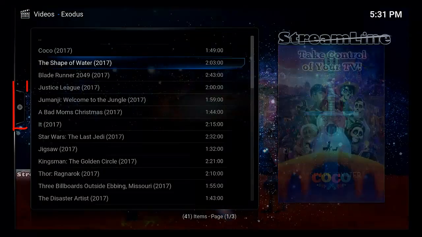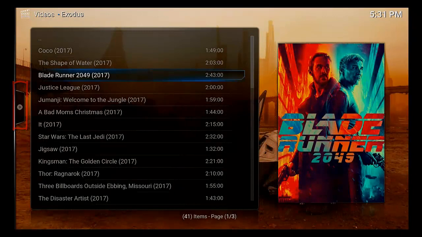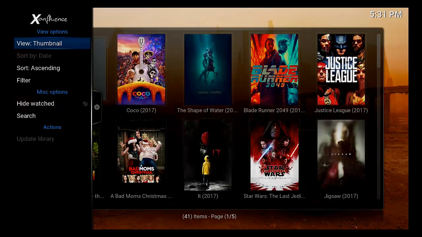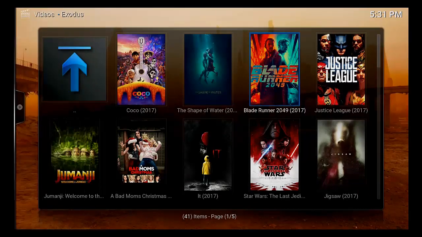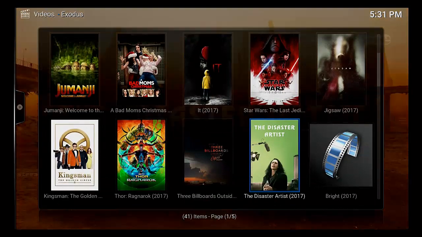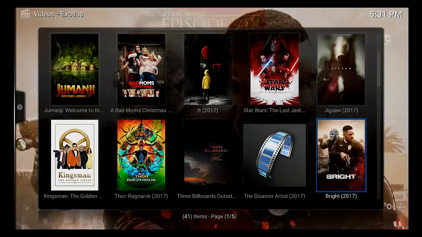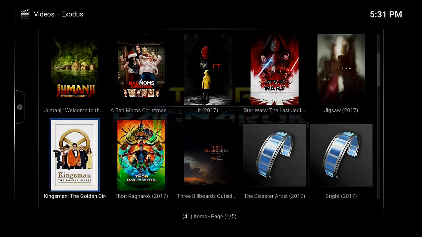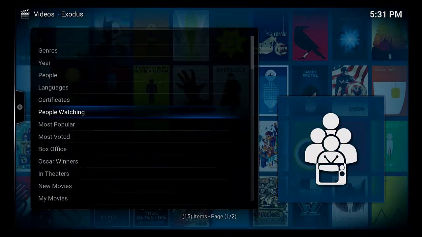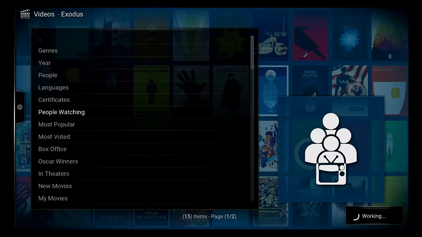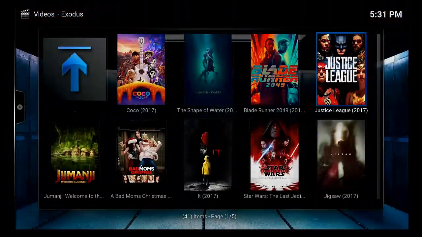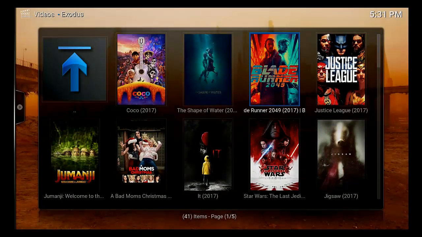In here I can see there's the new Blade Runner. Now if I would like to see this in thumbnails instead of with that list, I can press to the left, press OK a couple times until I see thumbnails, and that's how you get presented with this list. Notice these two here that don't have the icons showing up properly until I highlight over them. If I go back out and then come back into People Watching again, that'll pull a refresh on that, and now you can see that those two are fine. So let's go ahead and go over to the new Blade Runner.